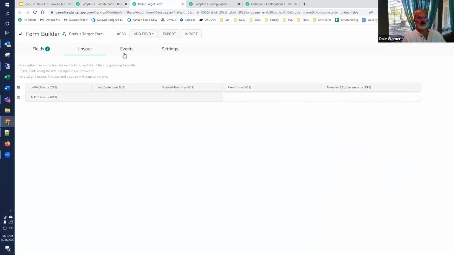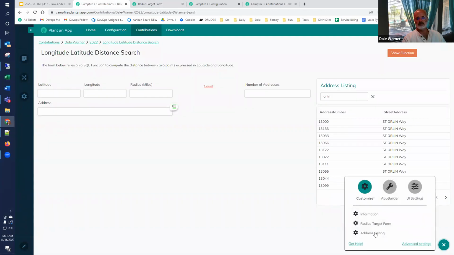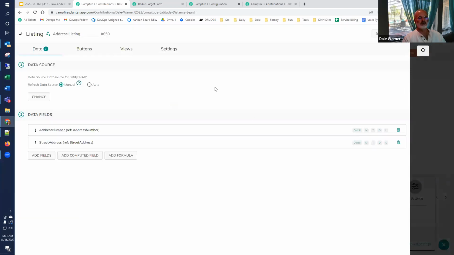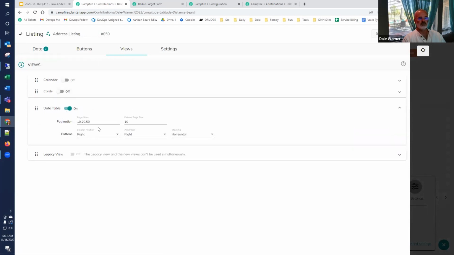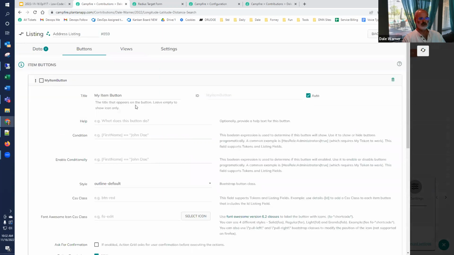Build that button. So in our, let's see, we need to edit the address listing. This is why you name them, so you can find them on the list. The address listing is going to have, I'm going to look at data table options. I want my buttons to be on the left for convenience sake, so I'm going to move them over on the left. And then we'll add a button, and the button is going to be something along the lines of select starting address. But I'm not even going to have a title. I'm just going to put it as an ID.